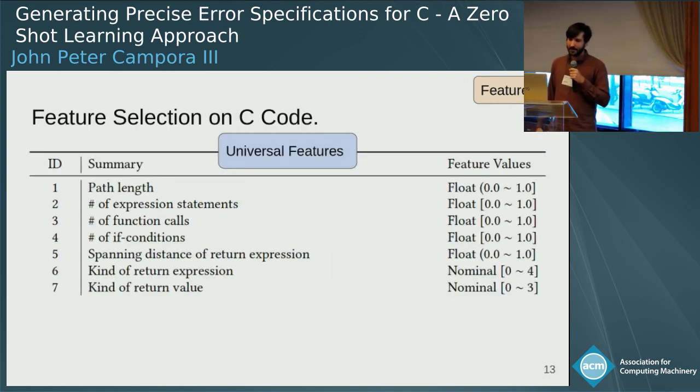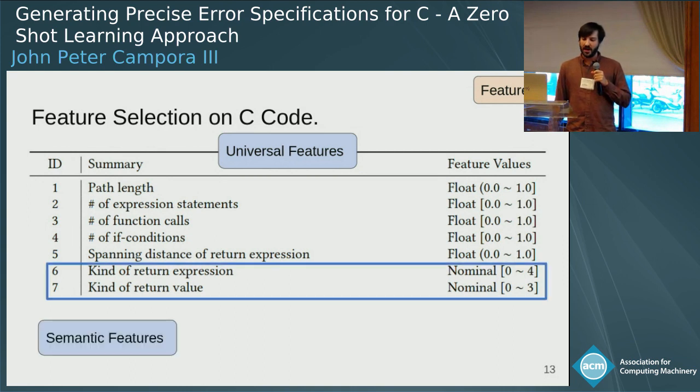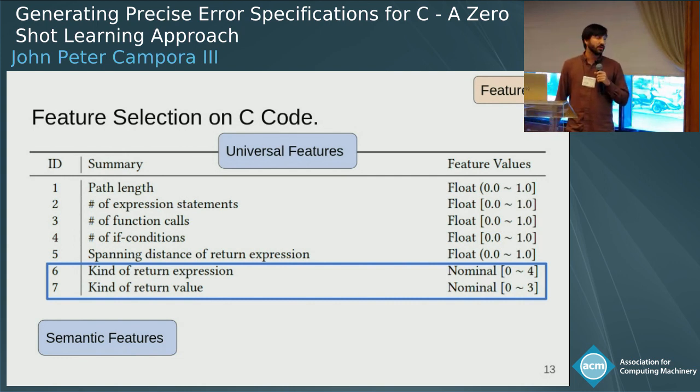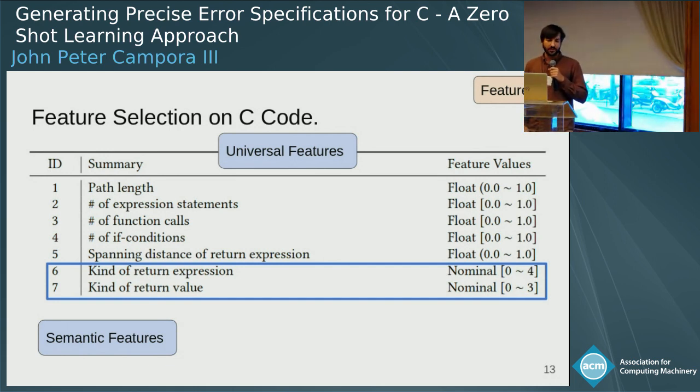Okay. So let's talk about what kind of features we want to look at in C code. Basically we have this set of universal features that's used to train our core model. Two of these are semantic features, things that are related to the dynamic semantics of your programs, which are the kind of return expressions that appear in your code. So whether you are returning a constant directly, or getting a macro, or calling some other function. And then also the kind of return value, basically whether your integer value is positive or negative or 0, or something that couldn't be computed ahead of time.